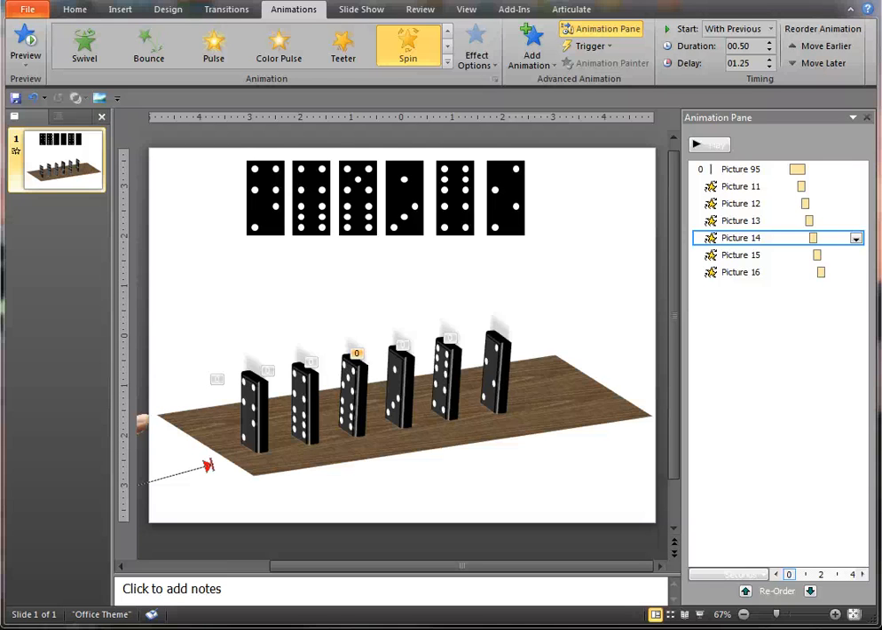Hi, it's Stephanie, and this screener is in response to a screener I saw this morning regarding a domino falling effect. And I had an idea, so I thought I'd do a screener on it. And this is what I've come up with.